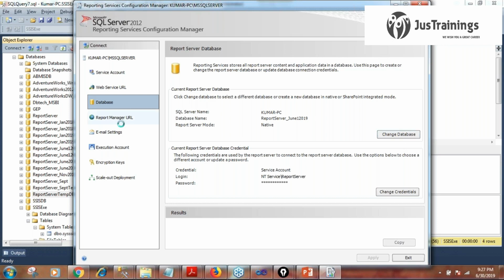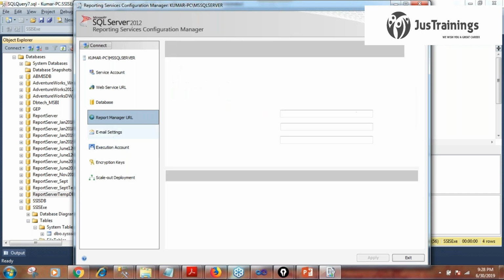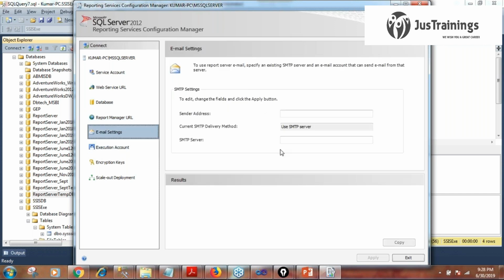So then the next one is the report manager URL. All the report manager related settings will be stored here. This is the report manager name and this is the report manager URL. Then email settings. If you are running some reports and they have to be delivered to a specific user, then all the SMTP related settings will be specified in the email settings.